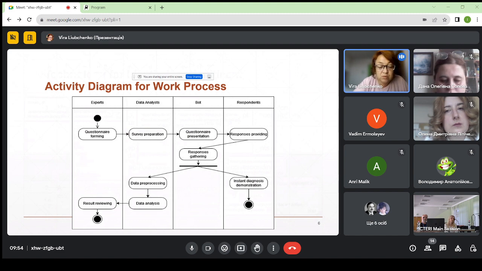A link to the bot is sent out to potential respondents. After respondents finish answering the questionnaire, the bot displays an instant diagnostic result obtained with a standard algorithm for ITQ. The data analyst prepares the collected data and aggregates the results for the questions in block 2. The result of the calculation is transmitted to the expert for review and semantic interpretation.